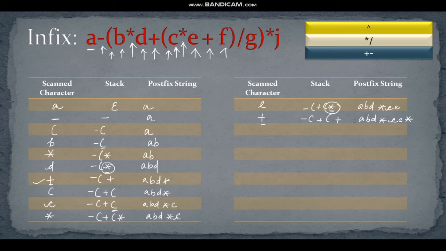Now let's come to the next element, that is F. Now F being an operand should be pushed onto the postfix string, so the stack remains the same, and the postfix string becomes ABD star CE star and F.